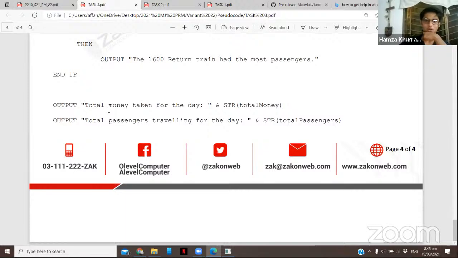So it says output the total money taken for the day. It's going to concatenate that with the string value for total money. So it's going to display the total amount of money that has been spent over all of the passengers. So that's going to be the string, total money, and then it's going to concatenate that value with this variable, right? Then we have output the total passengers traveling for the day, and then it's going to concatenate that with total passengers.